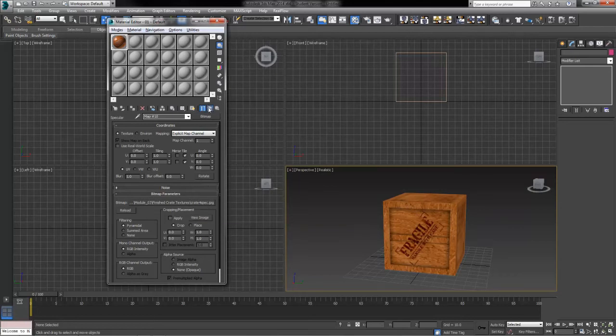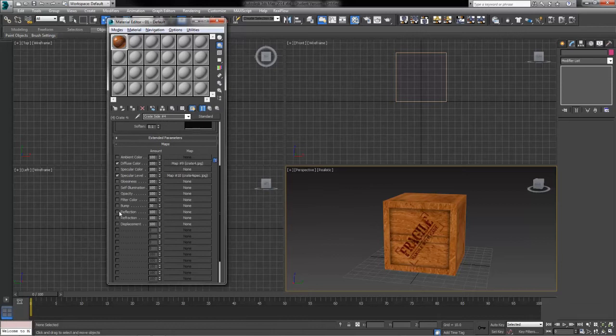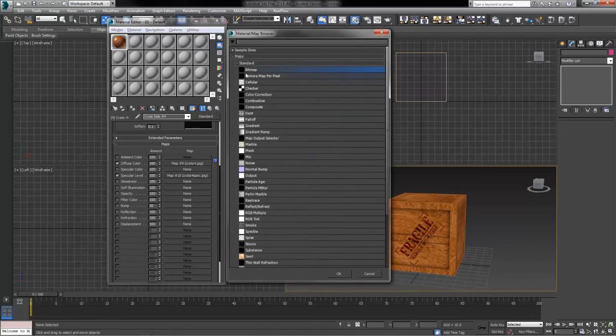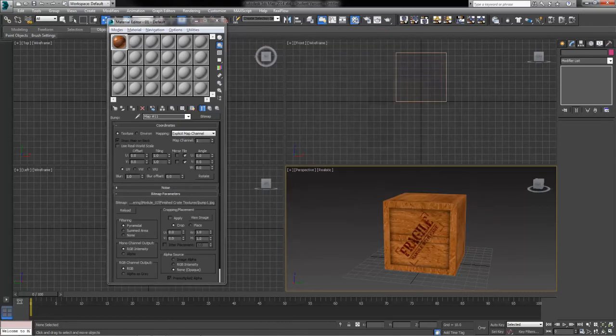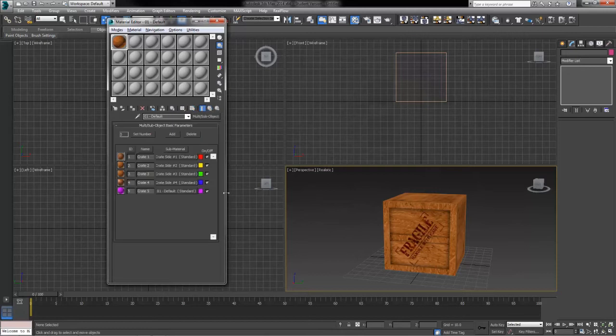Go ahead and hit the Go to Parent button once and load in that same image that we've done for the rest of them for our bump channel. Bitmap, bump. And then go ahead and hit that Go to Parent button once and twice to back right out of it.